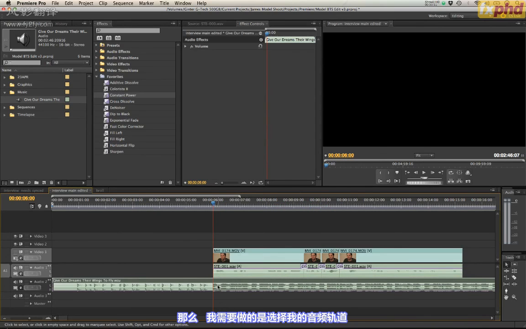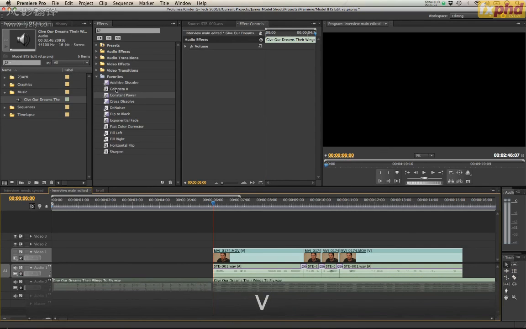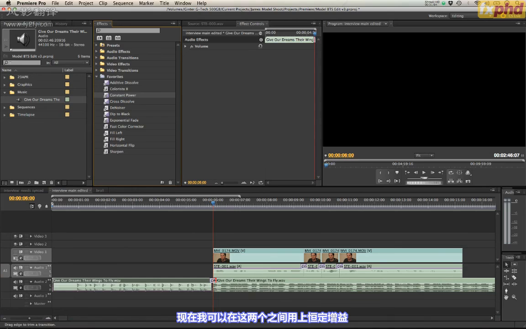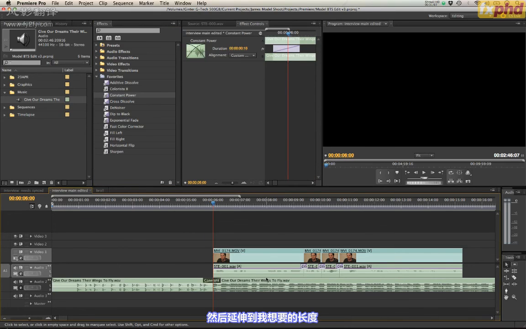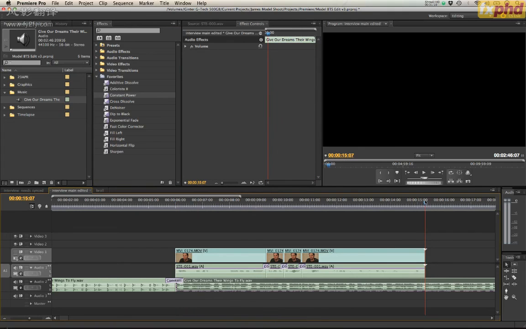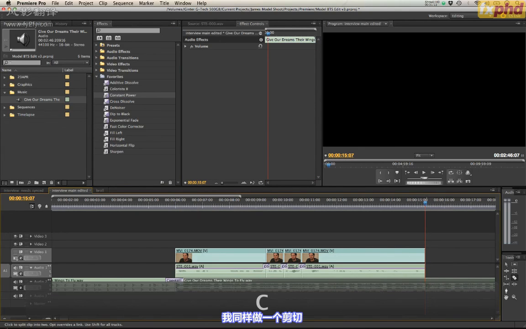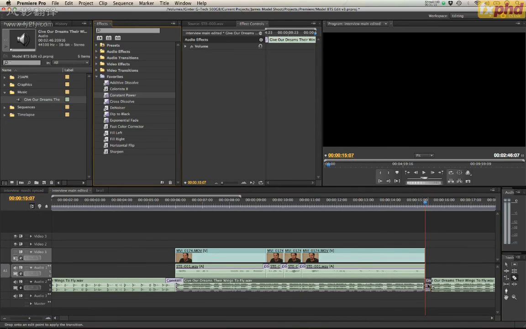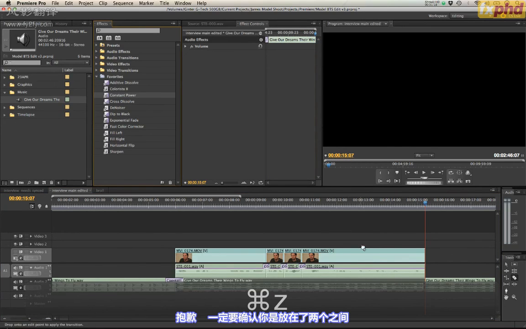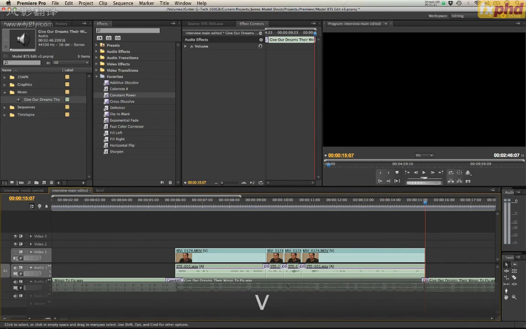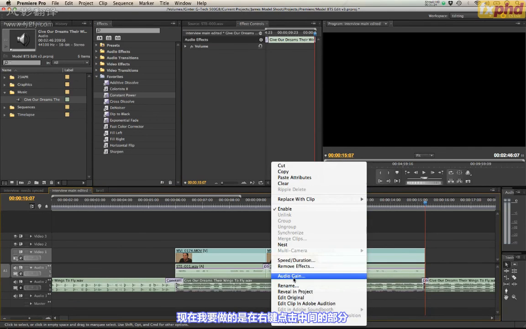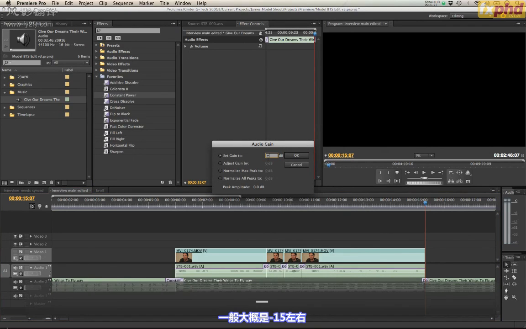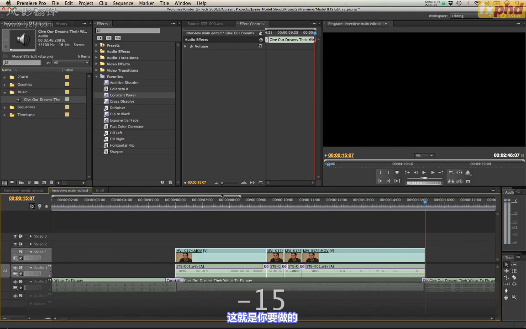Well, all I do is come to my audio track and go ahead and hit my C key for my blade tool and go ahead and make a cut there. And now I can go ahead and put a constant power between these two. I can go ahead and add however long I want. And then this side here, I'm going to set another cut and another constant power. Oops, make sure you put it in between the two cuts. And all I have to do is right click in the middle here, come to audio gain, and then bring my audio gain way down to something like -15 normally is what you do with the interviews.